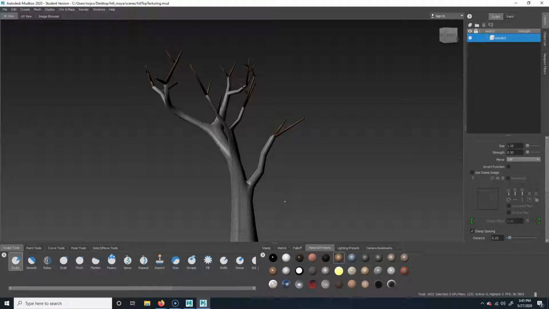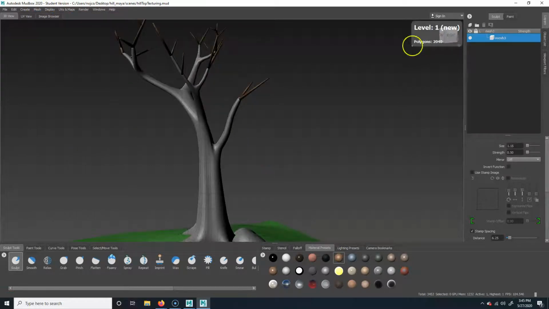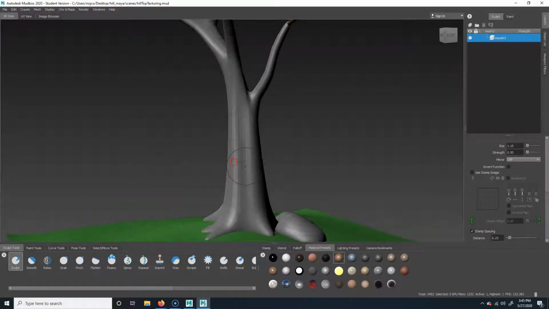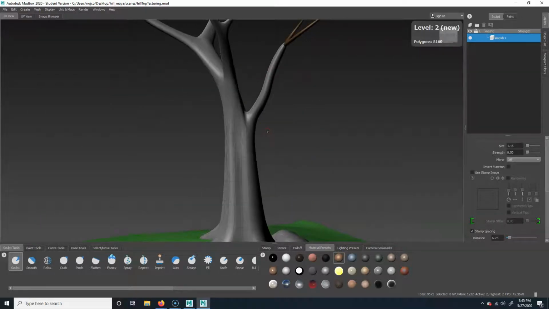Okay. So to subdivide, you can hit Shift D. That will subdivide, or you go to Mesh, Add New Subdivision Level. Okay. And now we're in level 1. Then we're up to 2040, and that will sculpt. That will bring it out a little bit. Now, if I do it again, let's say Shift D, you can see again it subdivided it. Now, once you've made those subdivisions, to go up and down, it's Page Down and Page Up. That will move up and down your subdivisions.